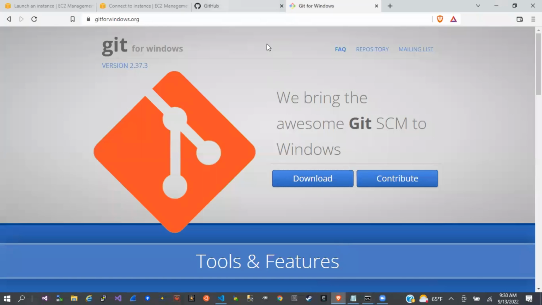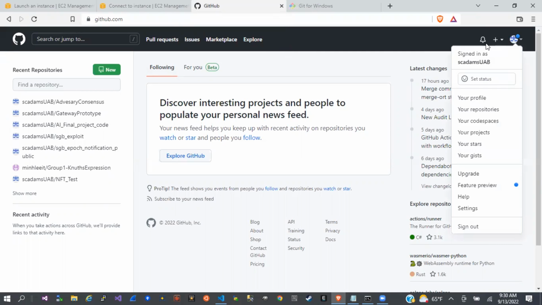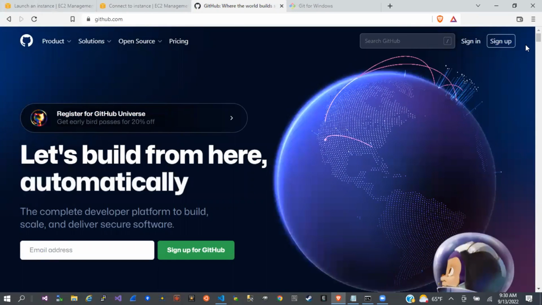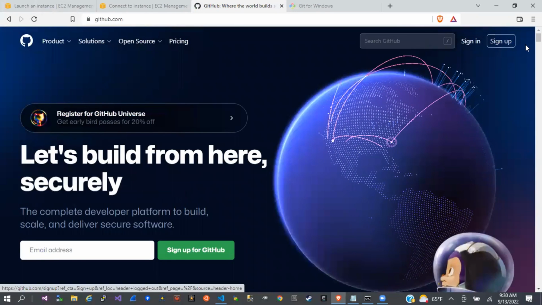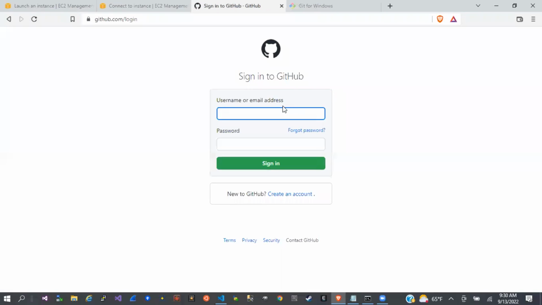The next thing we're going to do is actually go into GitHub. So GitHub is a great tool. It allows you to create all the different repositories you want. They can be private, they can be public. It's easy to create an account. I can actually sign out. You just go to github.com and you'll have the sign up option if you don't already have an account. If you do have an account, you can sign in, which I do.